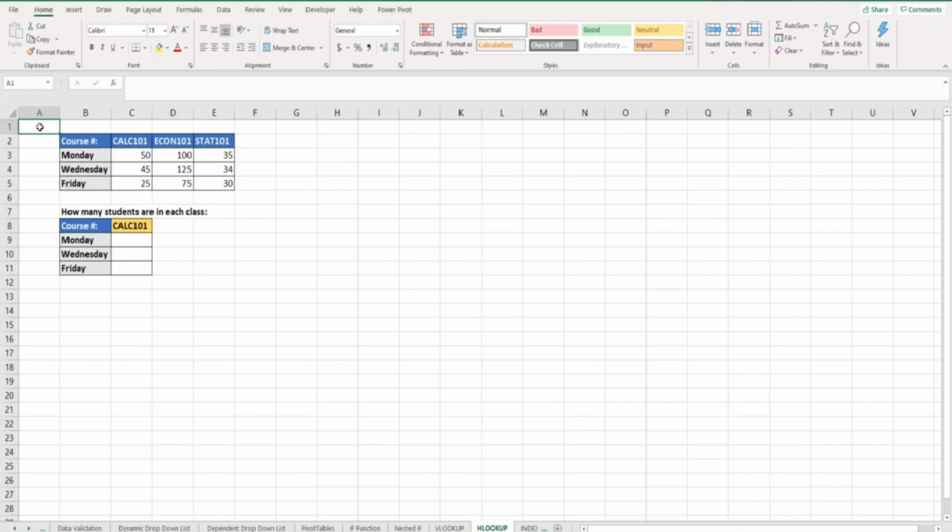Before we begin, I want to point out that we will be working inside the HLookup sheet tab, so make sure you have this sheet selected. Let's take a look at our example and see how our data is set up. We have the course numbers in our column headings, and then we have the weekdays that this course is available in our row labels. And then we have the amount of students that are in each class.